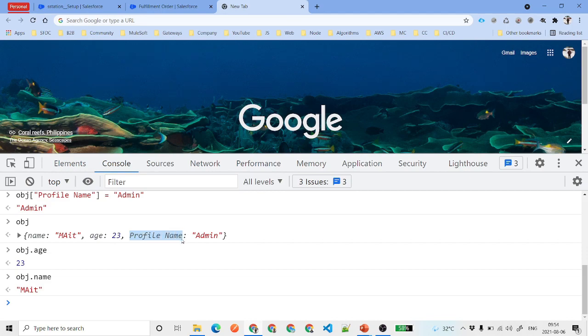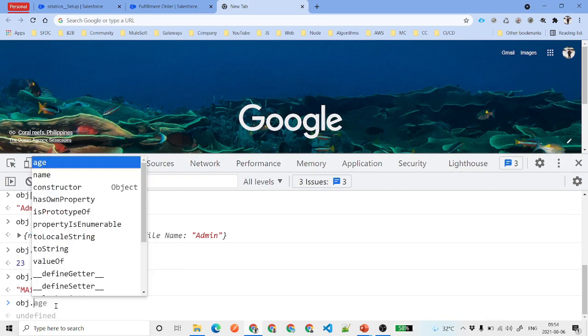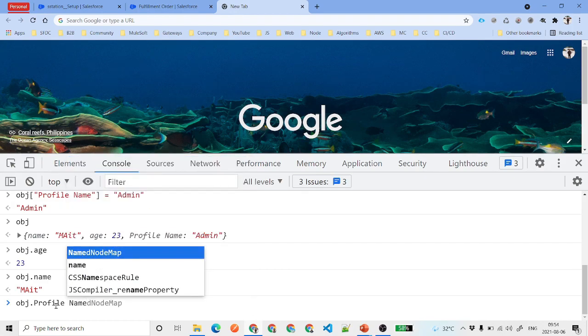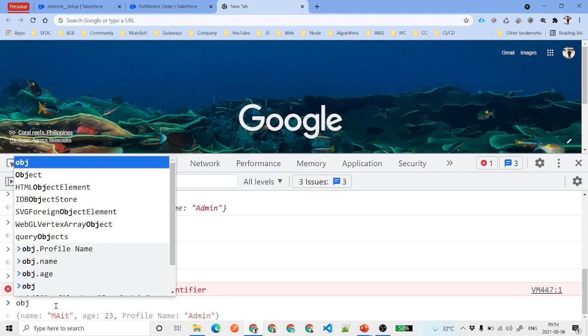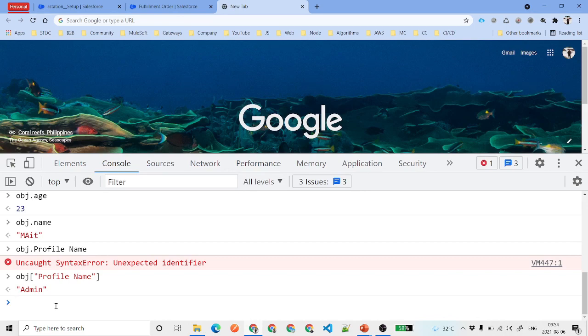Okay, you cannot say obj.profile name, you will not be able to say that. You can see here it is not even giving you that particular property. If you say it, it is going to give you some sort of error, unexpected identifier. So to get this, we need to use the same way that we have used for putting that value in the property, and you say it like this.